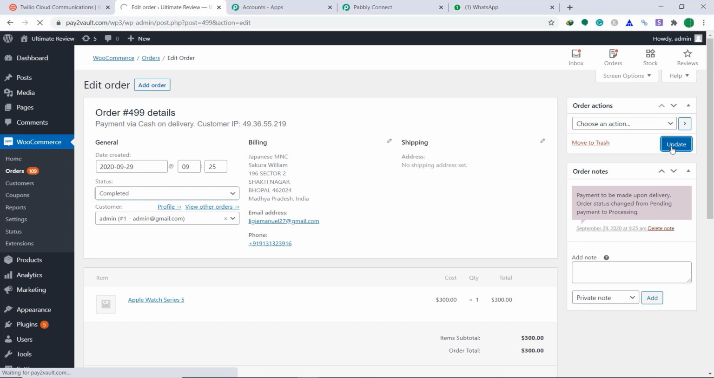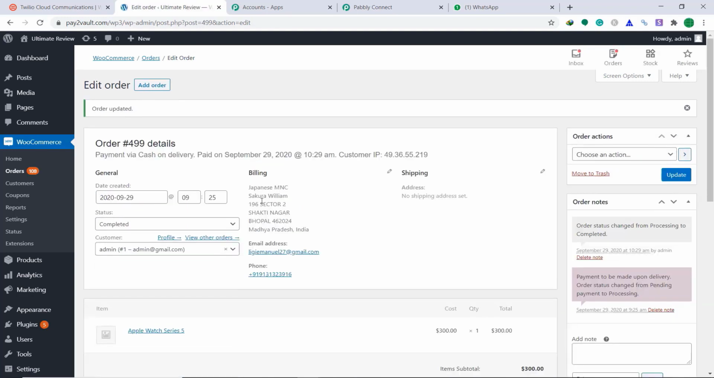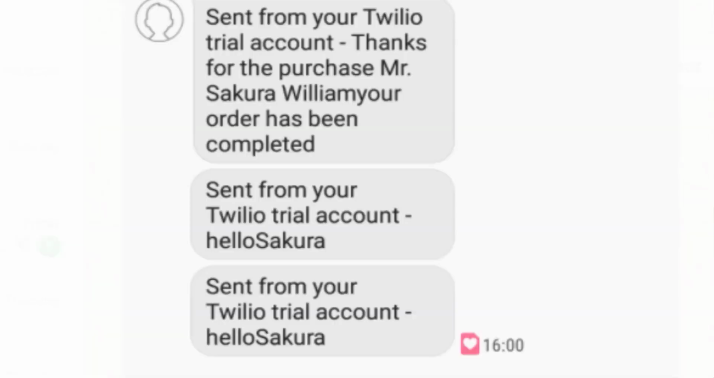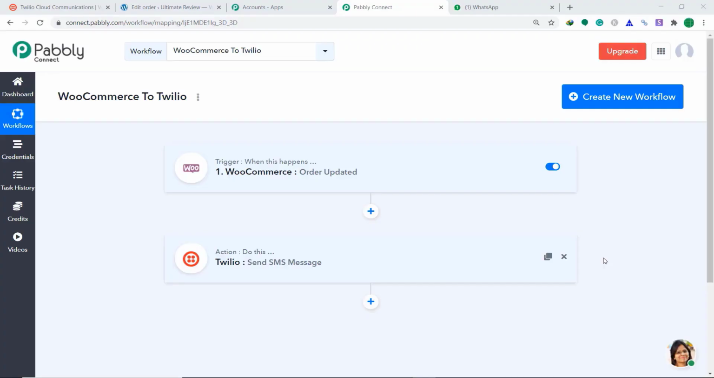Click on update. So let's see whether this person called Sakura Williams has received any message from Twilio about the change in status. So let's check the SMS of Sakura Williams. Okay, so this is the SMS that Sakura Williams has received when the status has been changed in WooCommerce. So our integration is working absolutely fine. So from now onwards, whenever an order is updated in WooCommerce, it will automatically send a message to the respective customer notifying him of the changes.